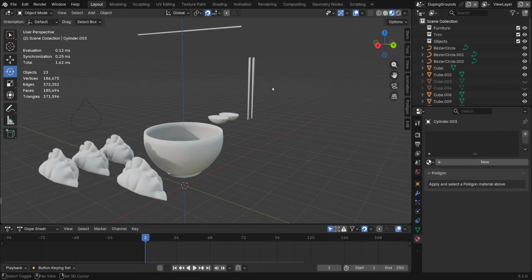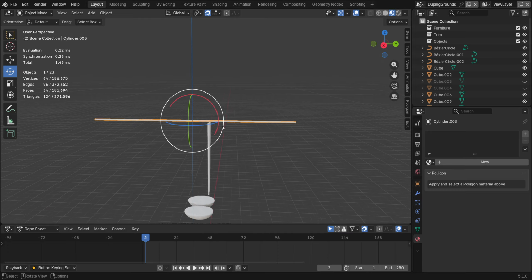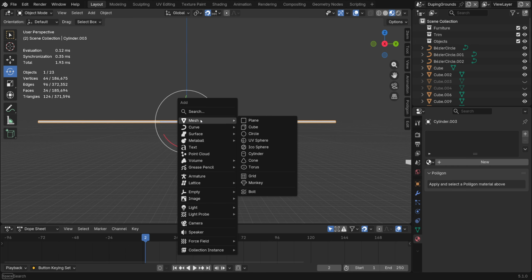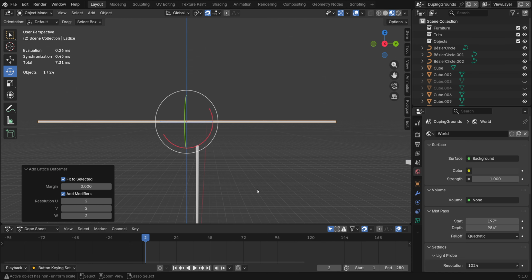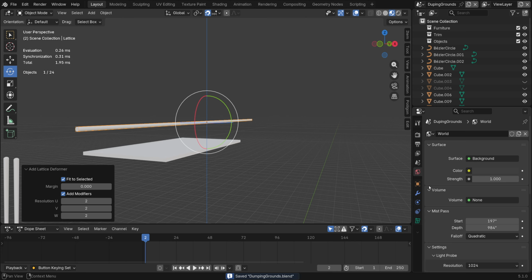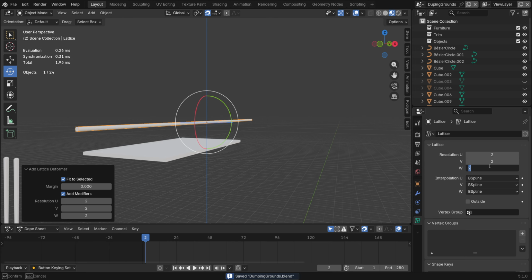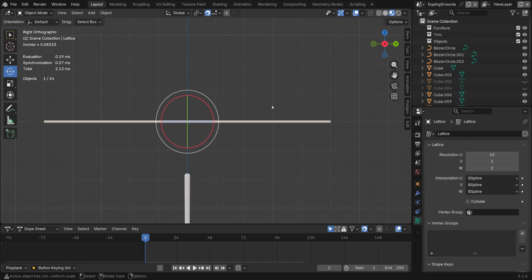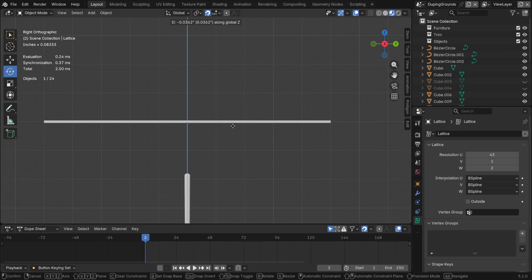Let's add a lattice. Lattice deform selected. Make this one, or I guess two. This one, this many. Bring that down.